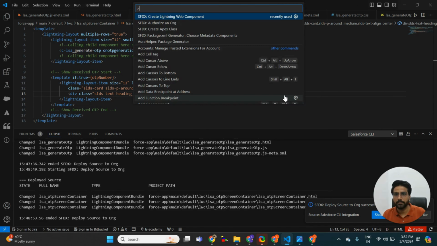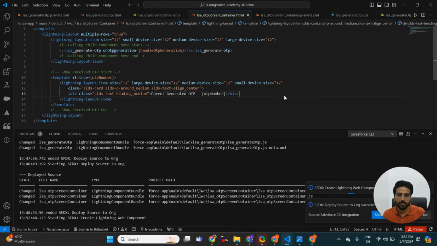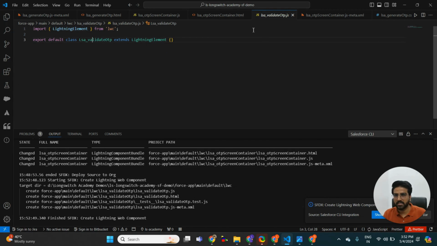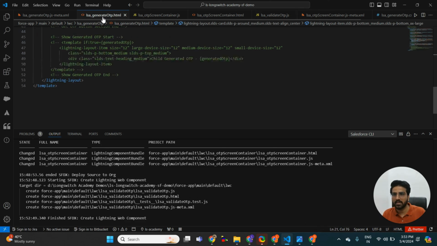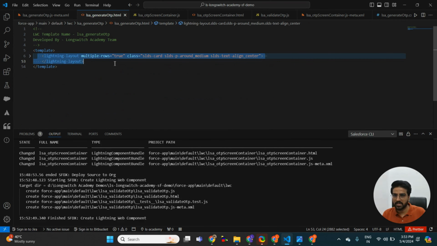I'll hit this command, create lightning web component. I'll give it a meaningful name such as LSA validate OTP. Now I'll just change it here. When you use good design practices, it becomes easy for you to reuse the code. So what I can do, I'll just copy paste this entire thing here from the generate OTP.